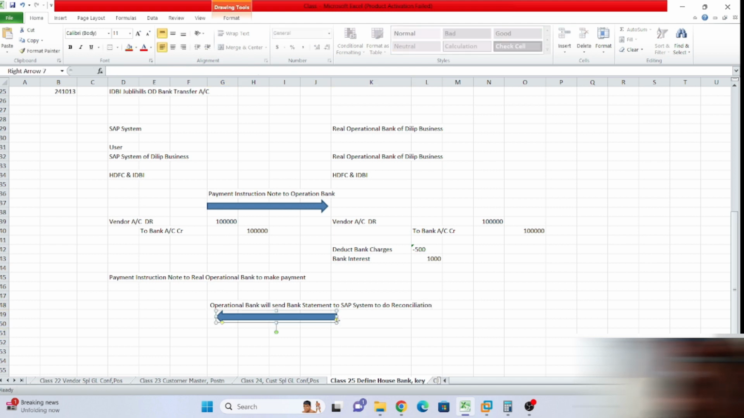This one you guys are understanding? Yes. This is the complete process. They will ask, tell me the end-to-end banking process. So first we need to say that payment to the vendor or collection receipt from the customer will happen.